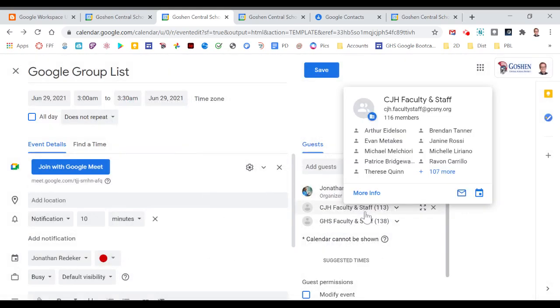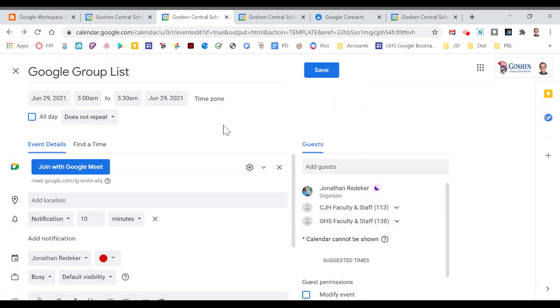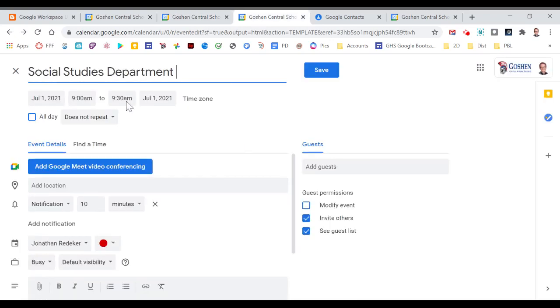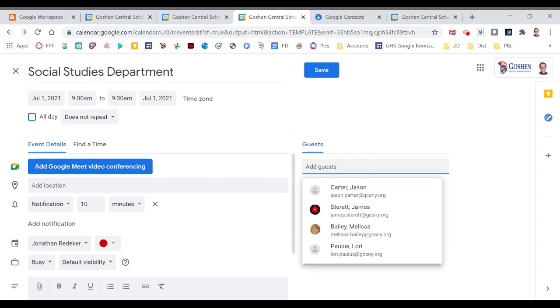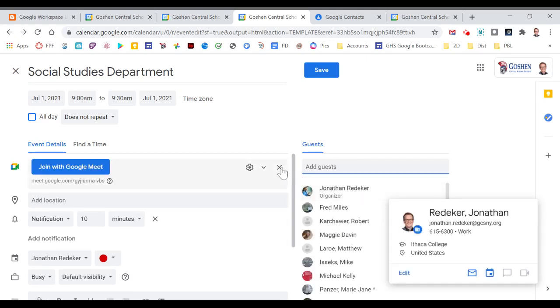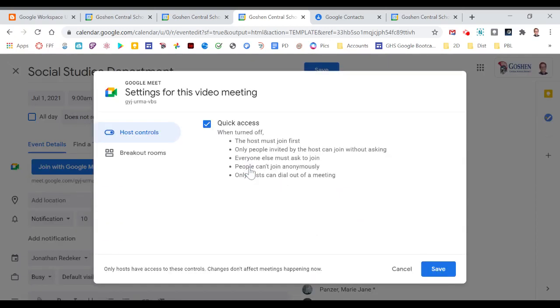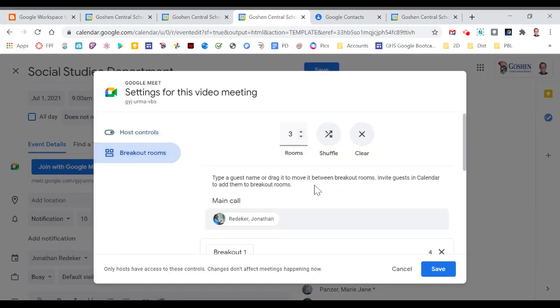These are managed by the school district or by computer administrators, so you may not have access to all of those lists. You may want to use a list like this, though. You may have a custom email list, for instance, a department or a team or a grade level. And so I have a list here called the Social Studies Department from Goshen High School. If I click that list, these people will come down right away. And again, I can work on this as well. All right, so my breakout rooms can exist here for that group list as well.